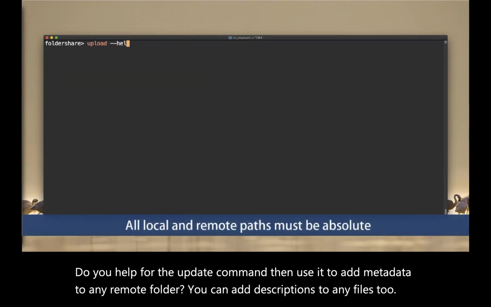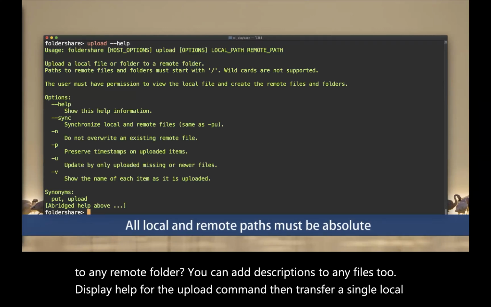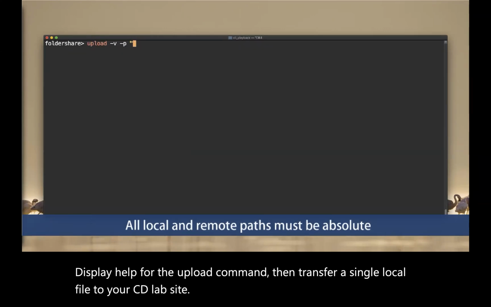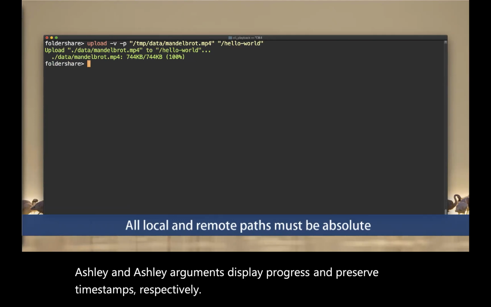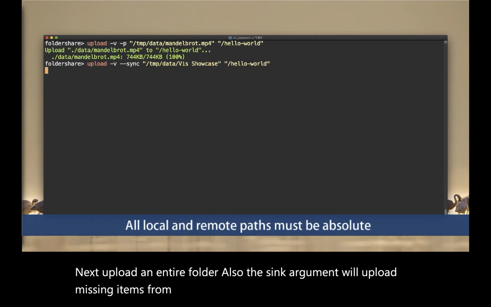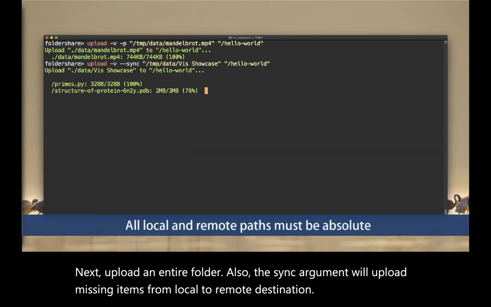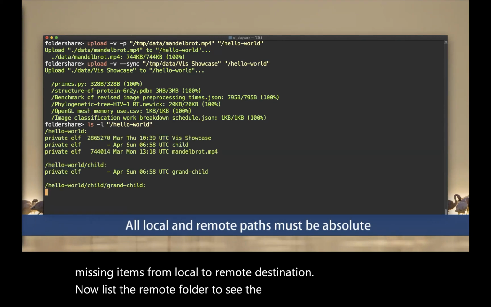Display help for the upload command. Then transfer a single local file to your SeedMeLab site. The -v and -p arguments display progress and preserve timestamps respectively. Next, upload an entire folder also. The sync argument will upload missing items from local to remote destination. Now, list the remote folder to see the uploaded files and folders.